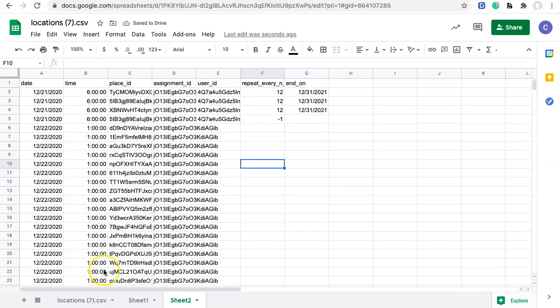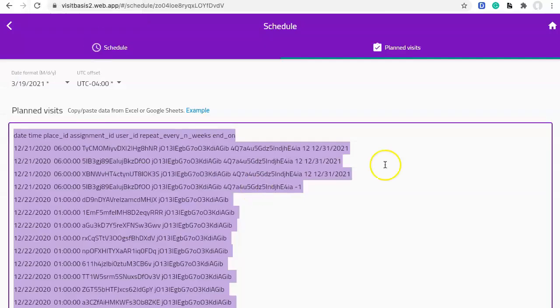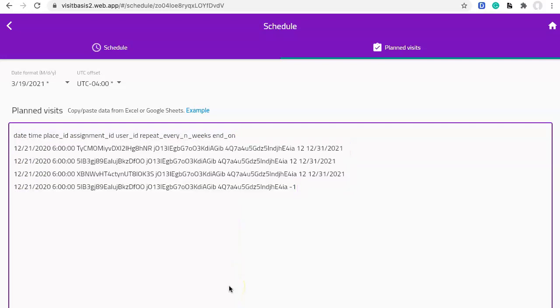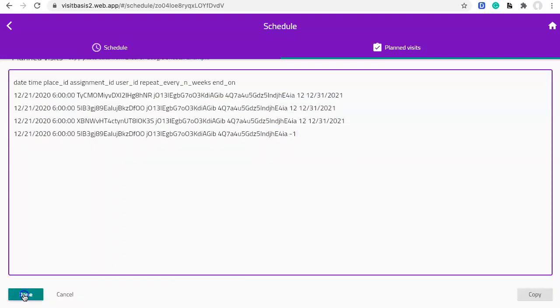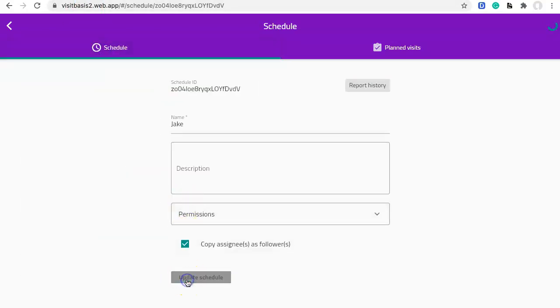Let's delete all these visits that have expired. I can now select only the ones that are still active. Copy, go back to VisitBasis. The text in the window is already selected, so I just need to paste. Now I click on Done, and that's it. I have removed old expired visits from my rep schedule, so the app will now have an easier time syncing.